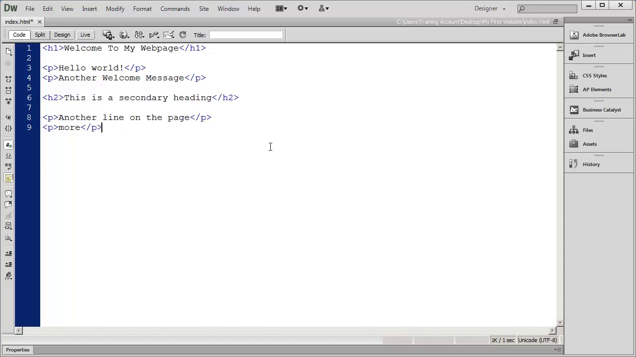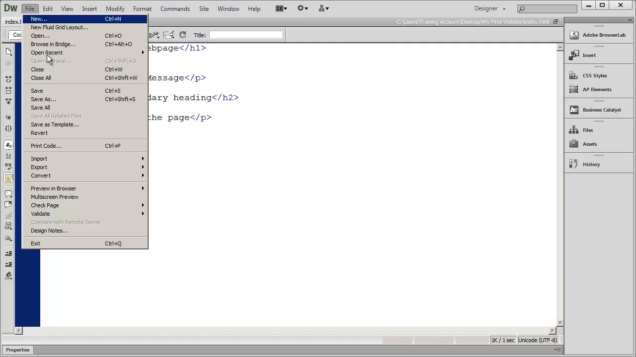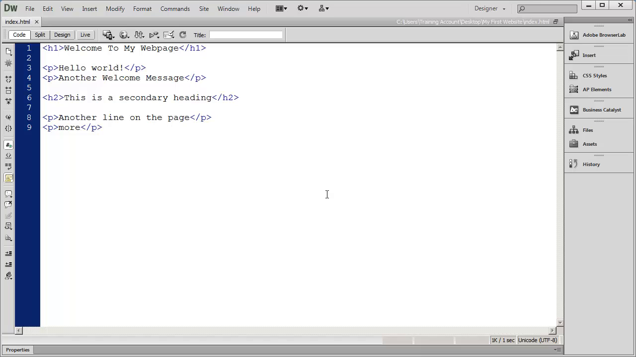I also want you to notice that if I have any unsaved changes on my page, a little asterisk is going to appear to the right of the page name in my tab right up here at the top. If I go to File and Save, you'll see that asterisk disappears. But as soon as I go ahead and do anything on the page, make any change at all, even adding an extra line, that asterisk appears and it tells me I've got unsaved changes.